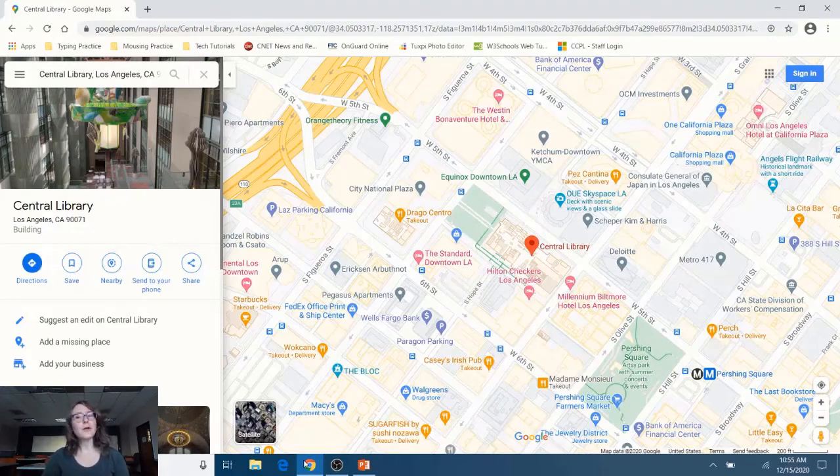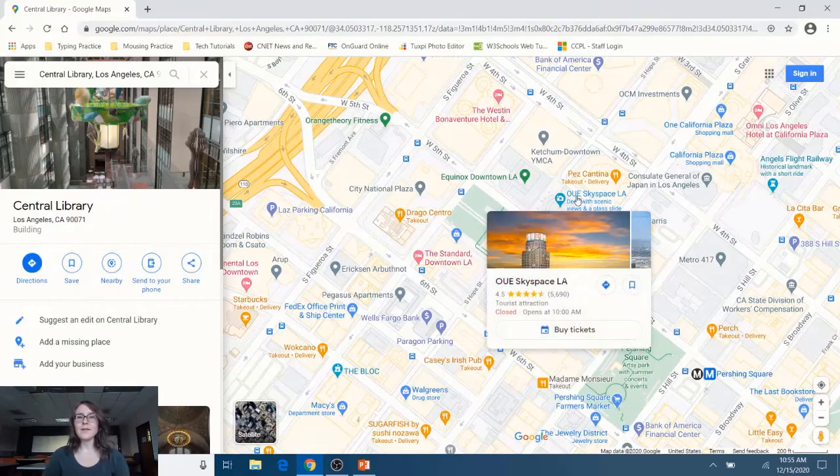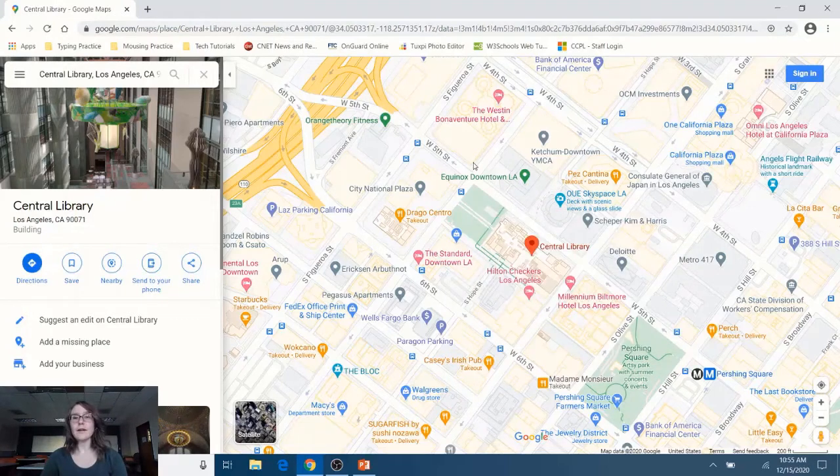Now, searching for this library sort of pins it on the map for me, right? So here you can see that pin, which is sort of a darker red color than everything else around it. But let's say I want to pin something else. I can just simply click on the place that I want to pin. Or if you're using the app, then you would do a long press on the place that you want to pin.